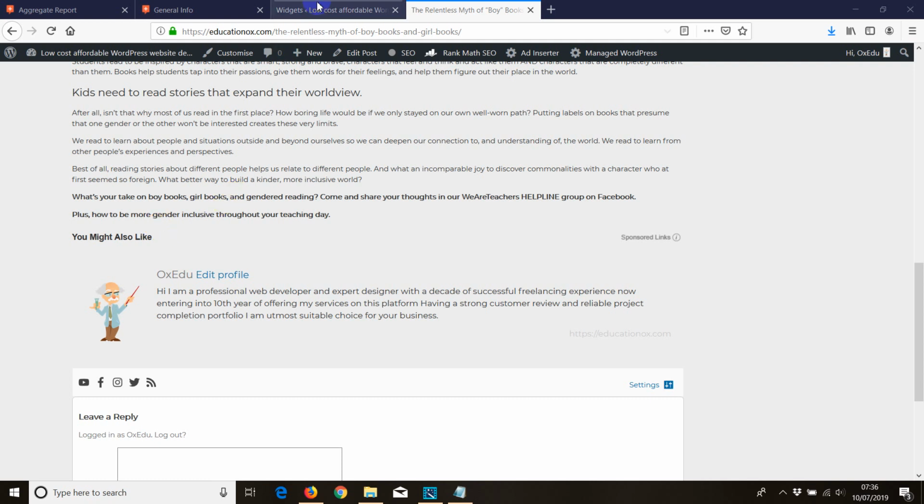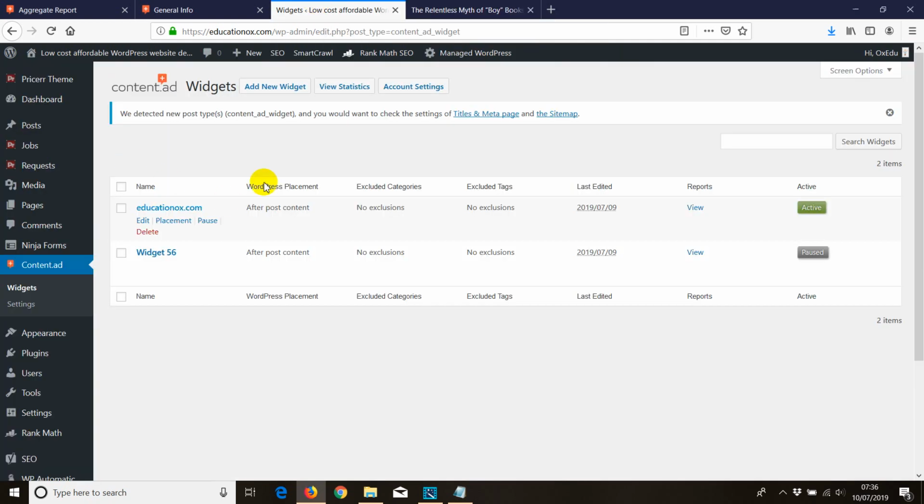All you need to do is just create content for your website, and then in every post and page, this type of ads will start showing automatically. That's how you install native ads directly into a WordPress website.